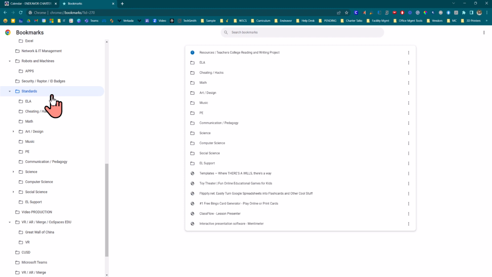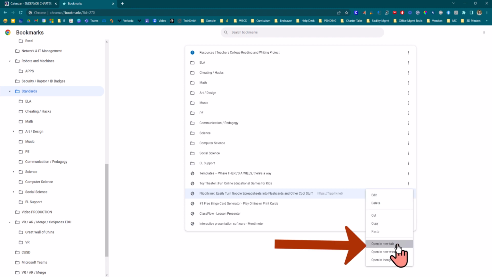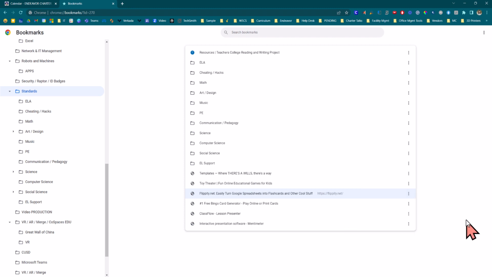I work in the field of education, and so you'll see right here that in my Standards folder, I have several folders in conjunction with subfolders. If you wish to open any of the links located in this area, there are two methods you can use to open these. You can either double-click on any individual item and it will open in an adjacent tab, or you can scoot over to the right where you see these three dots. From the drop-down menu, you would choose Open in New tab.